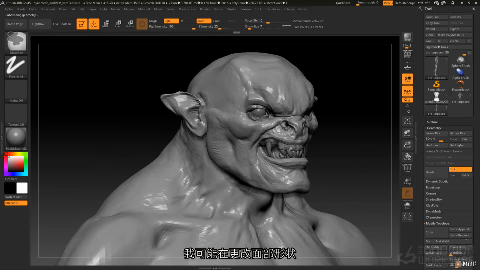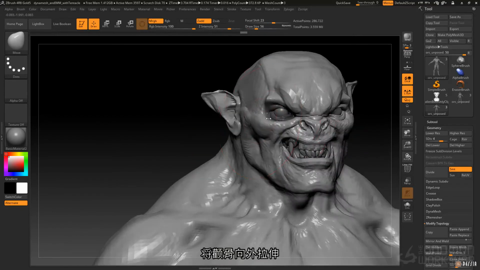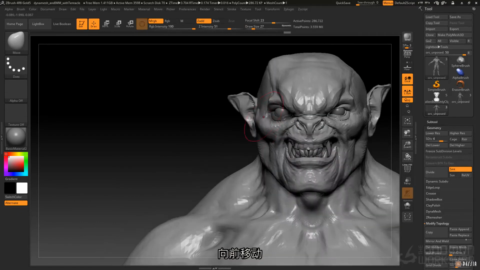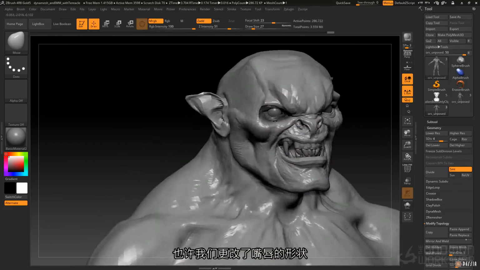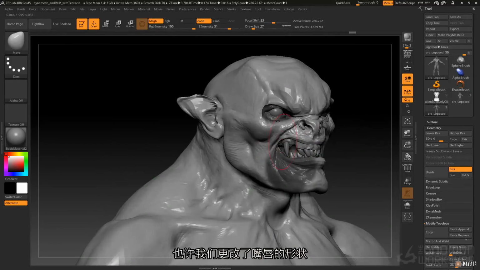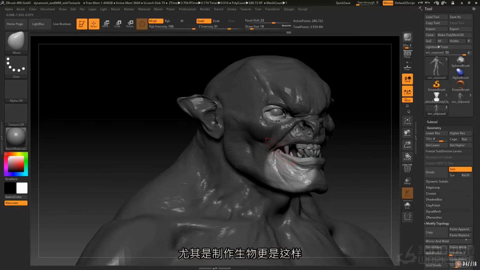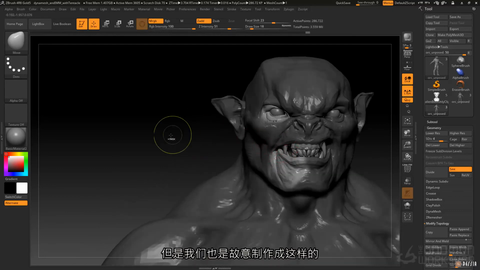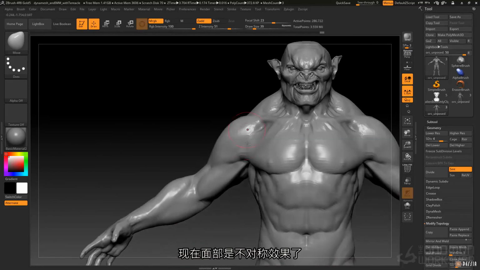Let's say that maybe I have changed the shape of the facial features here. Maybe let's mask out that bit there and bring the cheekbone out and forward. Maybe we have changed the shape of the lips as well. Now, asymmetry is something that we want to strive for in our work, especially with creatures. But it's something that you want to have conscious control over. You don't just want to accidentally have asymmetry. So there we go. That face is definitely asymmetrical.